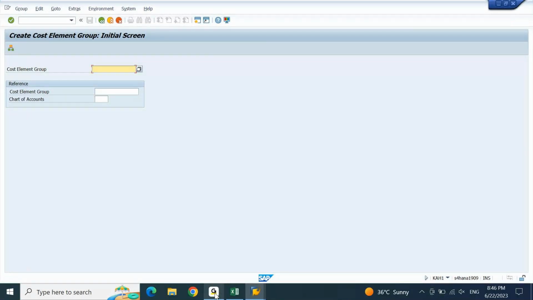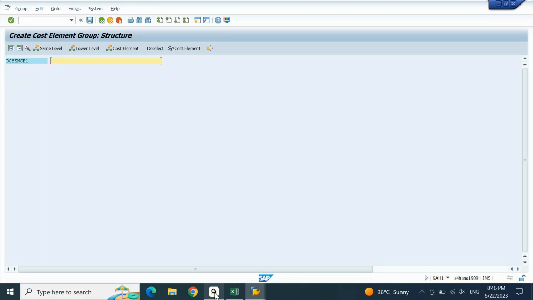I'll put something like this: distribution cycle, sender, CE1, cost element 1. Clear? DC, distribution cycle, SEN, sender, CE, cost element 1. I'll put distribution cycle, sender, cost elements. Here also same thing, we need to add GL accounts.